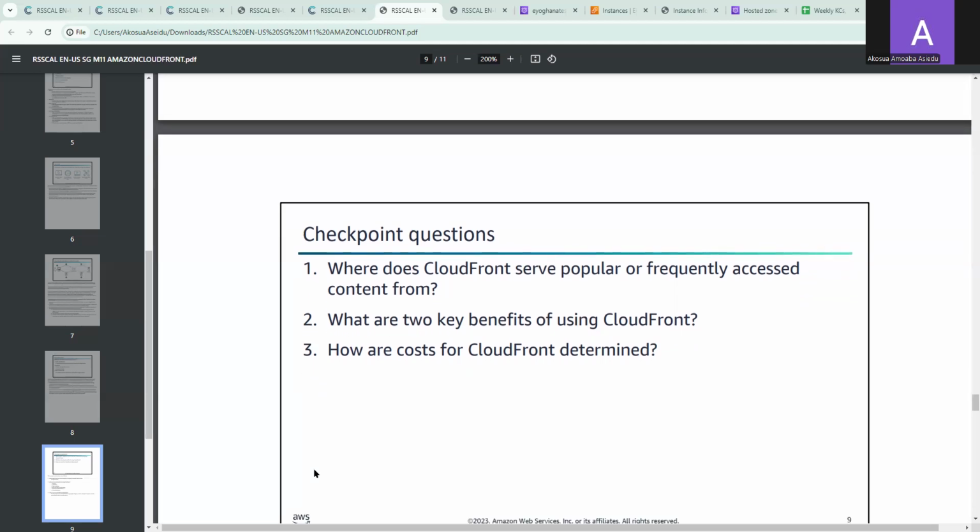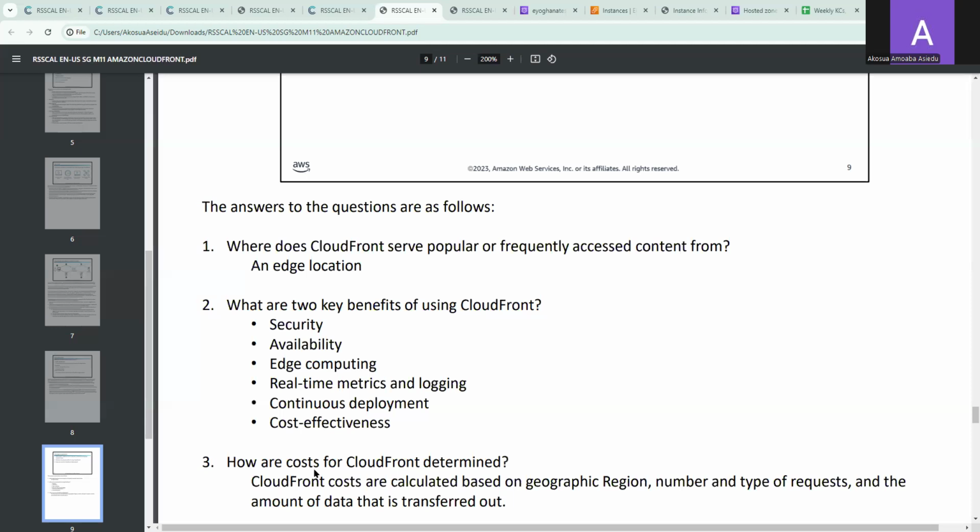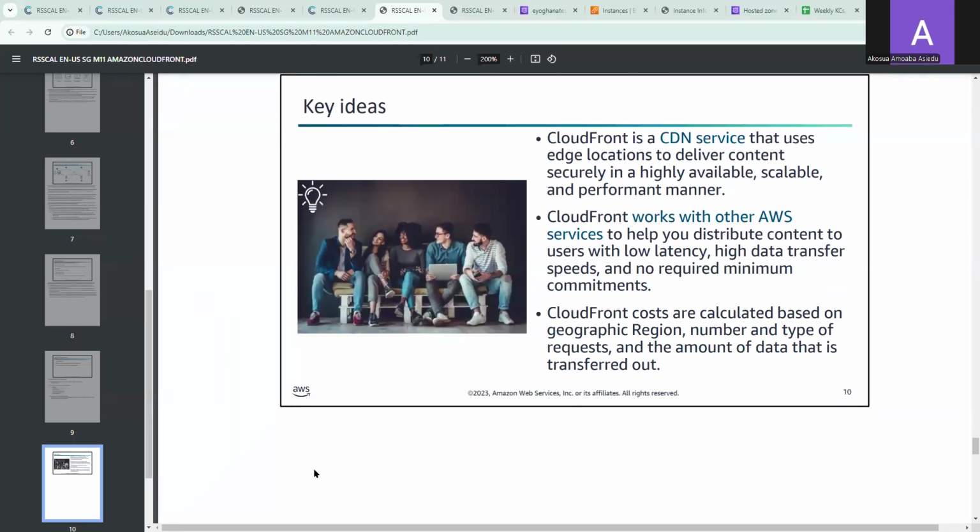And also edge computing. So you're able to get some functions done closer to the user. And when you integrate CloudFront with CloudWatch, you're able to get real-time metrics. It also allows for continuous deployment. So as changes are being made to your application, you'll be able to have a blue-green deployment where users can still be active while those changes are being made. And it's also cost effective. The costs for CloudFront are determined by the geographic region, that is the edge locations that you want to use, the number and type of requests, and the amount of data that is transferred out of CloudFront.